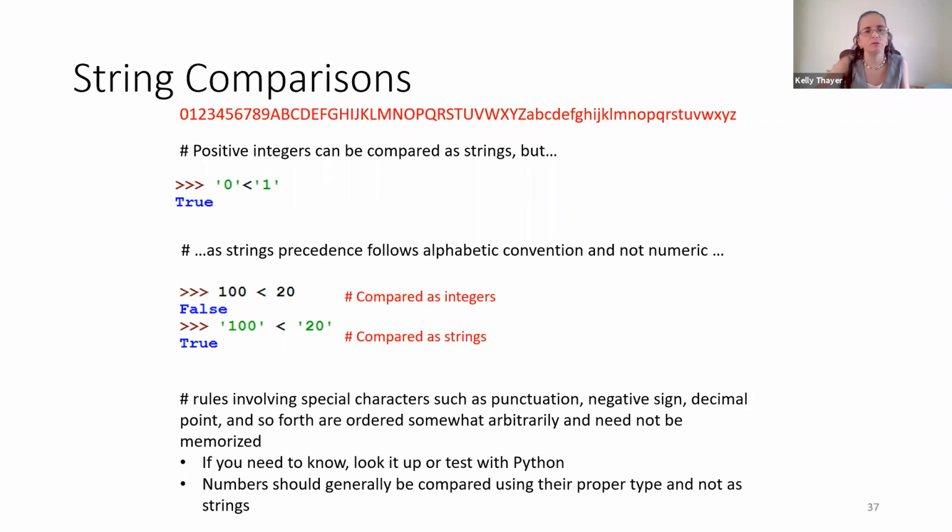So rules involving special characters such as punctuation, negative signs, decimal point, and so on also can be ordered using these, but they are somewhat arbitrary, so you do not need to memorize those. If you need to know them, you can look it up or test it with Python. Numbers should generally be compared using their proper type and not as strings.